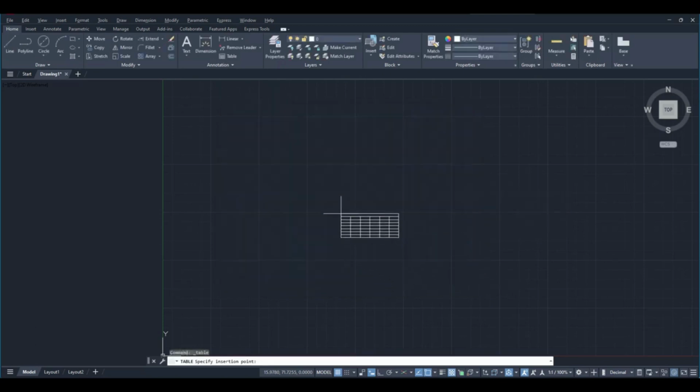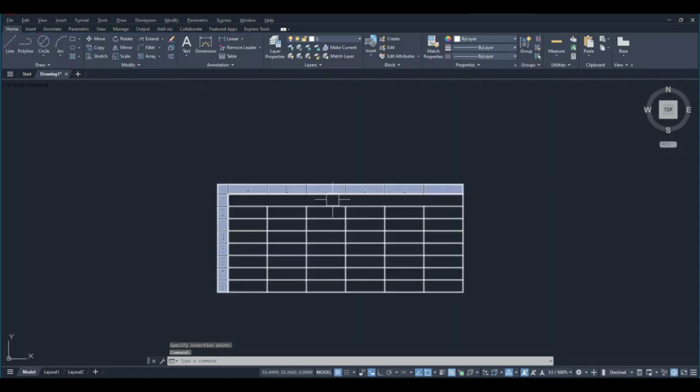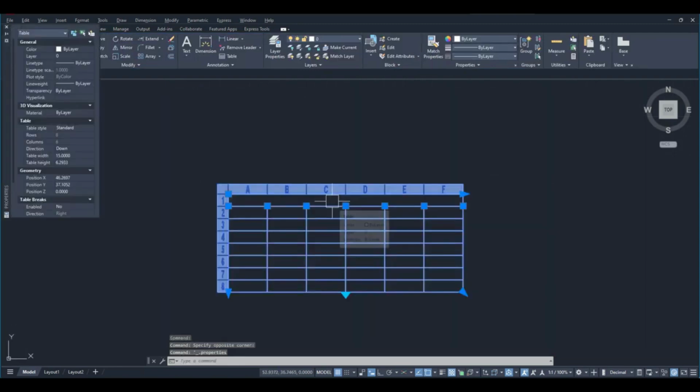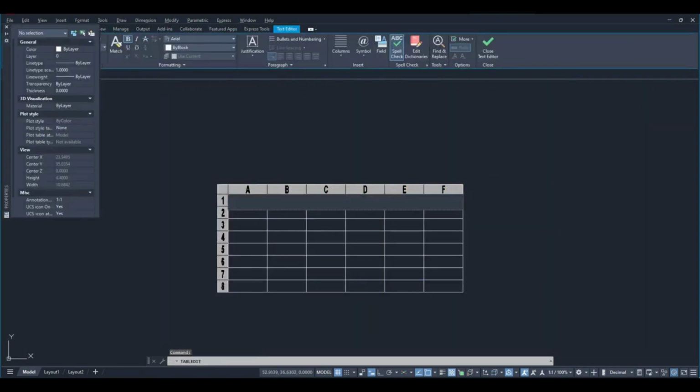So you will get the automatic table like this. In order to fill up this table, you have to double click on the particular row or column and then you just start to type like this. That is your schedule of openings.